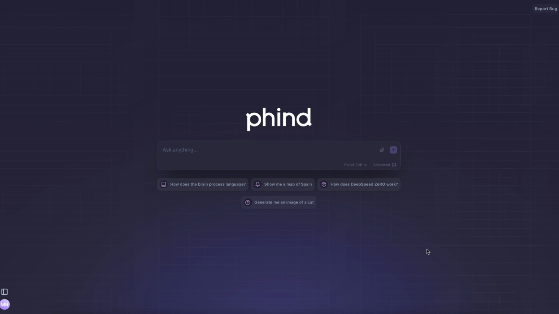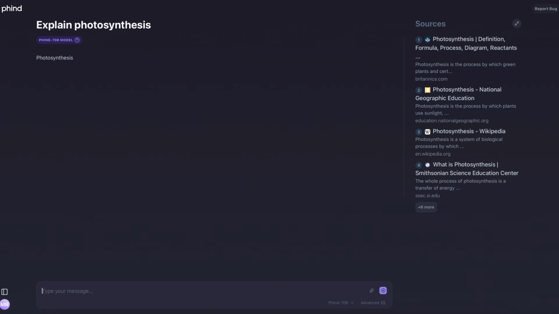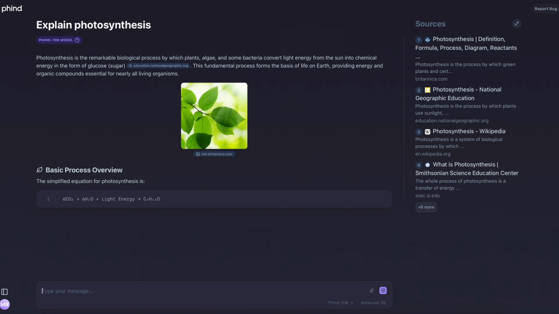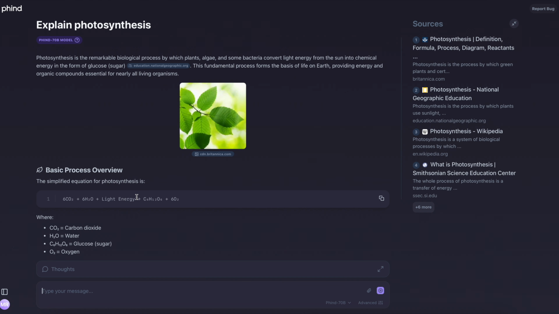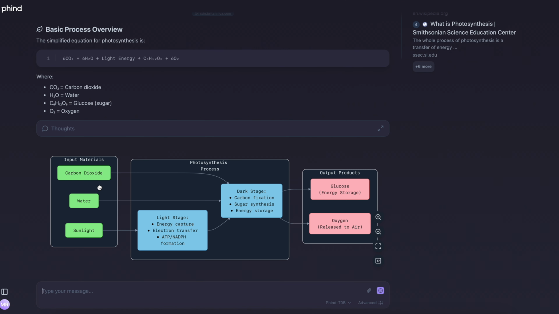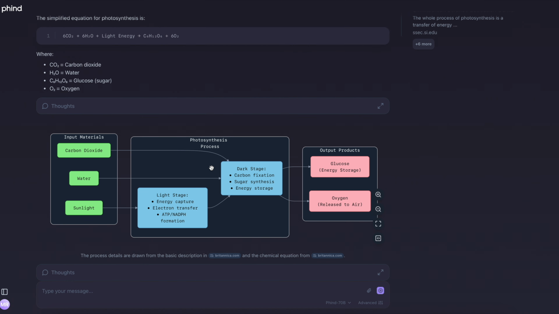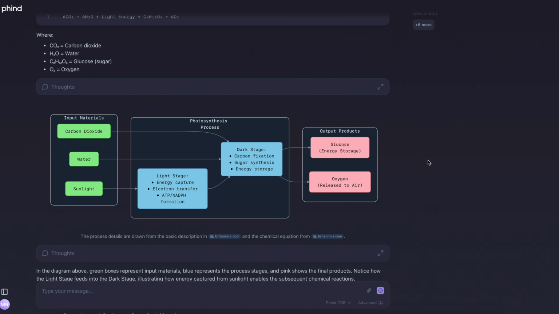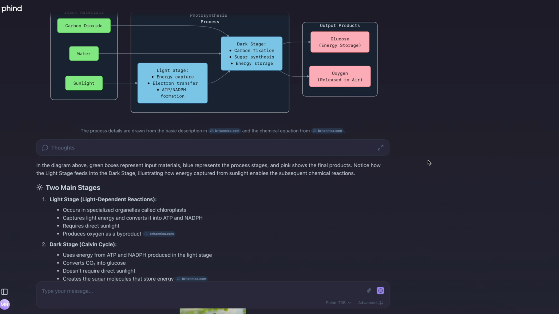One of the features that we are most excited about in the new Phind is its ability to explain answers visually and beautifully. So for example, let's try asking it to explain photosynthesis. And what you'll notice is that the answer goes beyond text to include images, and it even is able to generate in real time this diagram of how the input materials go through the photosynthesis process and produce the output products.